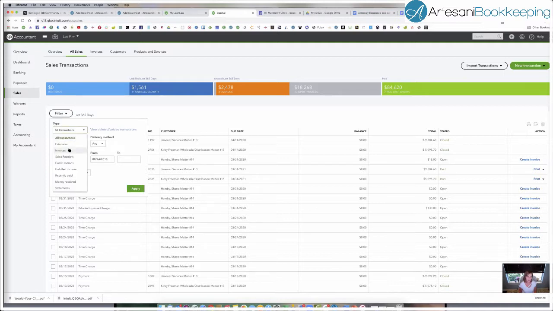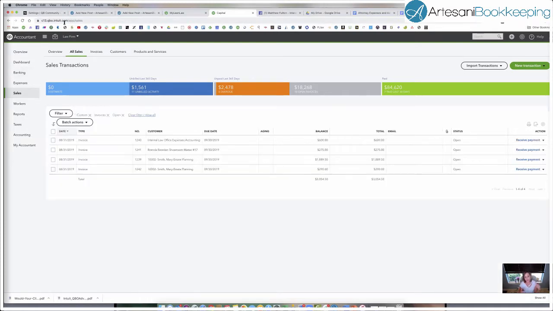I don't want to see all the transactions, just the invoices. And then status would be open. And then the due date would be the date. I know it's 8/31, so I'm just going to do 8/31. I'm going to make sure this is 19 and not 18. And then also 8/31 here. And hit apply, and then the list will be here.